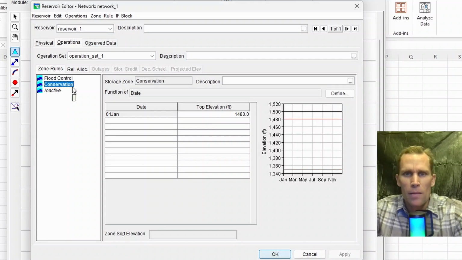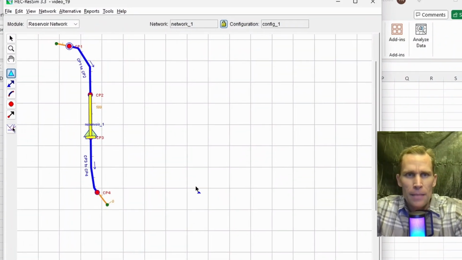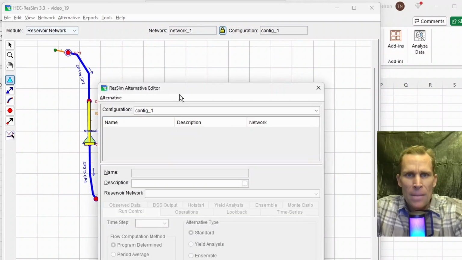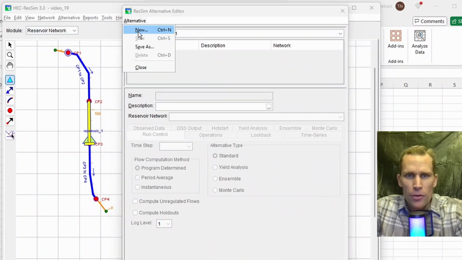What I'm going to do is just run a base case, which does not have any rules, just to give us a starting point. Then I'm going to come back here to this zone rule tree on the operations tab and add some scripted rules to show you what we're planning to do with this exercise. All right, so for now, I'm just going to click OK and then create an alternative. All right, so alternative, new.